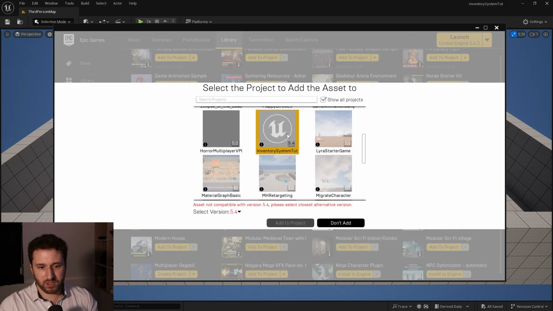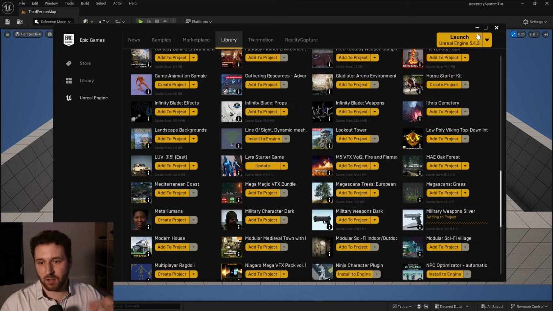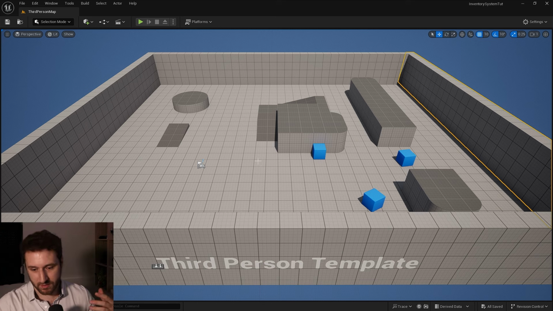If you cannot see your project because it's an old asset, you have to do show all projects, and you choose the 5.4, and in the select version, you will get the latest, which is 4.27. And it will work perfectly fine, as it's just a mesh. The FX will be weird because they are in Cascade, they are not in Niagara, but they work. Everything works, you can use them.